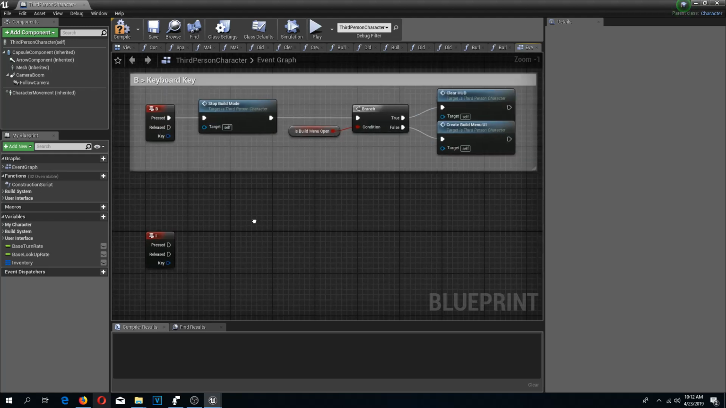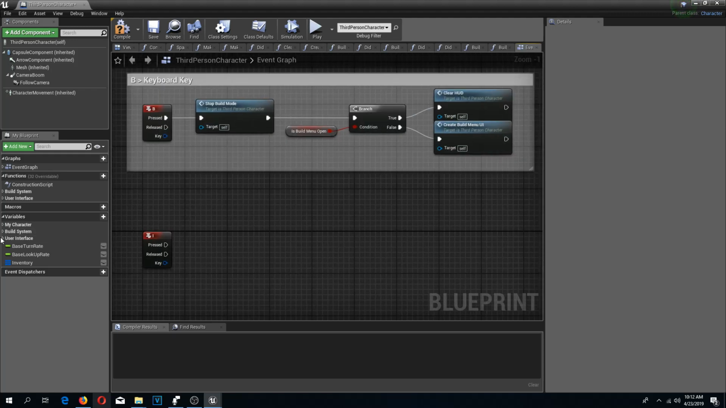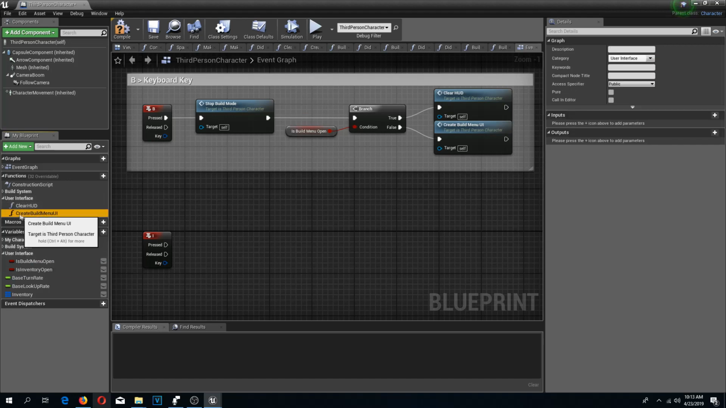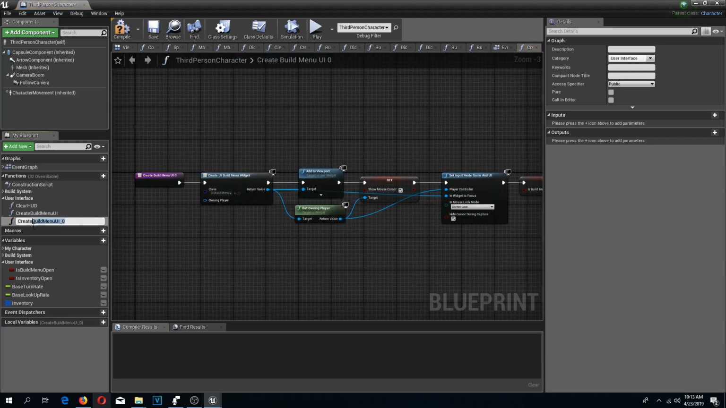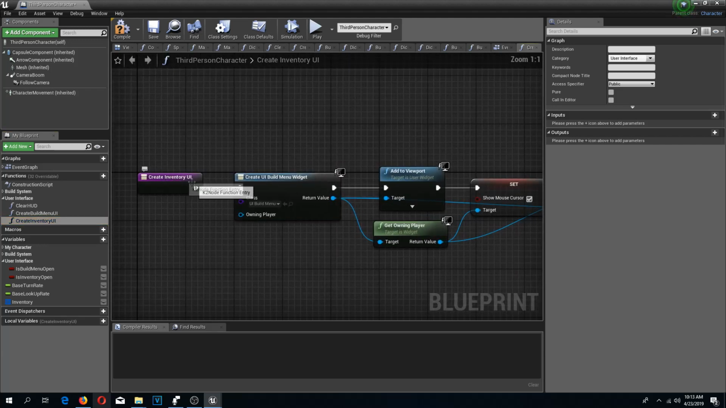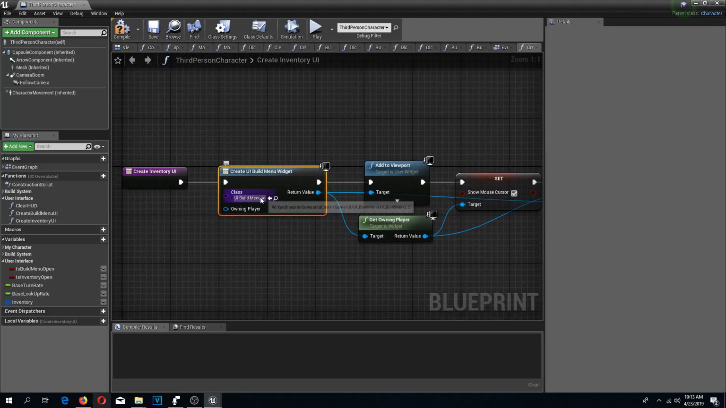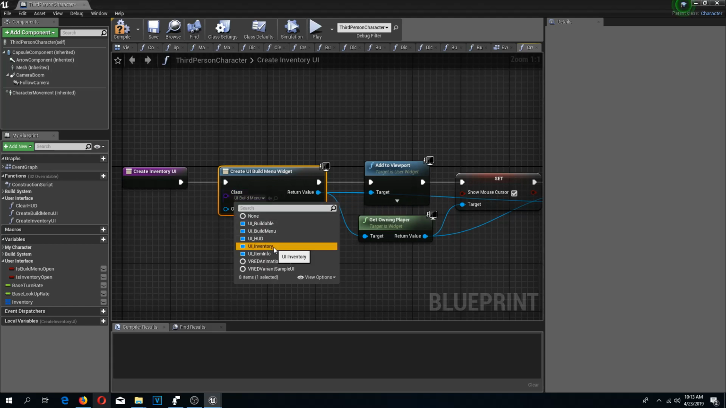And I'm gonna create a new variable, is inventory open. I'm gonna drag this into my user interface category. Now in my user interface, I'm going to duplicate this function like Ctrl W, and this is going to be create inventory UI. And in this create inventory UI, I'm going to change my widget type to UI inventory.